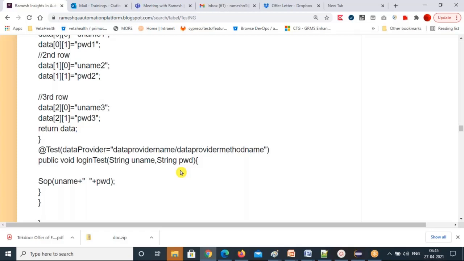So what we are doing in the data provider annotation, you are storing the data. How many sets of data you want to store there, store it. Then map it with the test method. How can you map? At the @Test annotation bracket, you have to use the dataProvider keyword, and then map the data provider name or data provider method name, and public void, so the method name, and String username, String password.